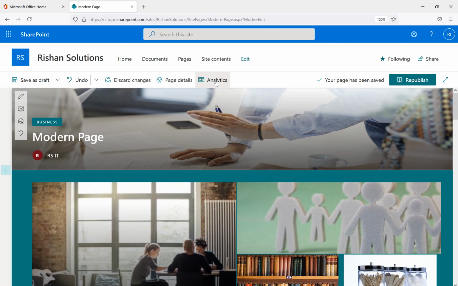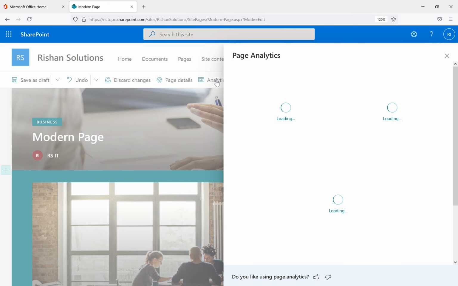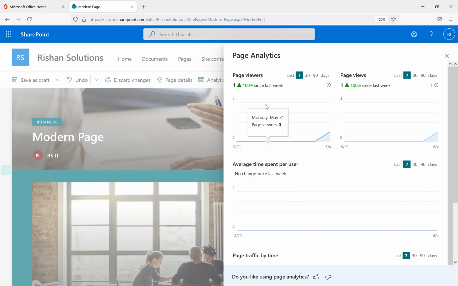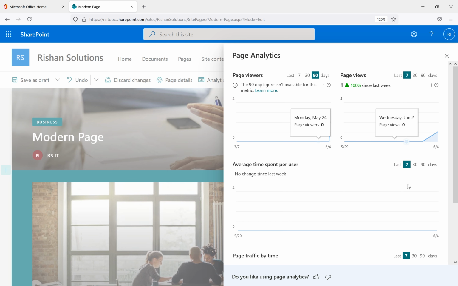And the next one is analytics. The analytics option will give you the ability to identify how many people opened this page since last week, or you can change it to the last 30 days or last 90 days. If you have this page and want to check how many people visited it in the last 7 days, 30 days, or 90 days, you can get the report here. Page viewers and page views, average time spent per user, and page traffic by time.